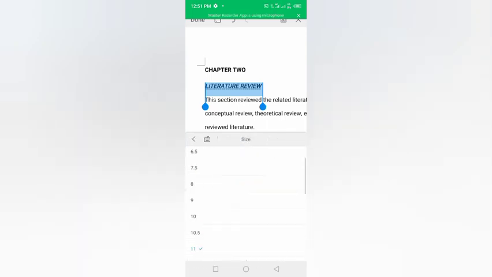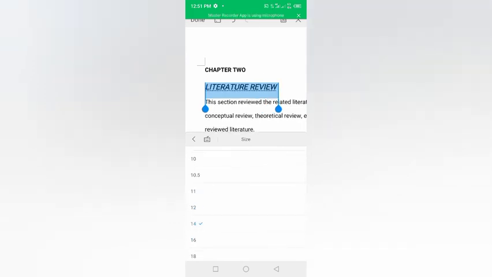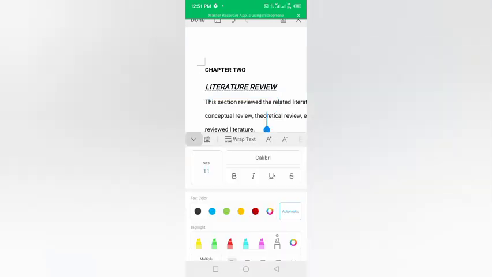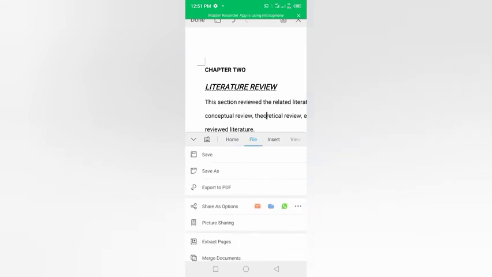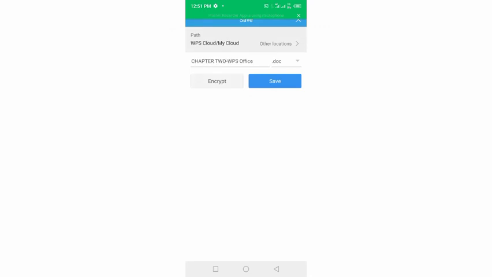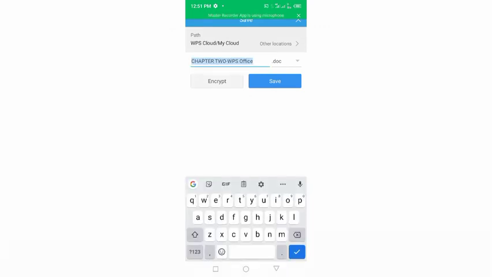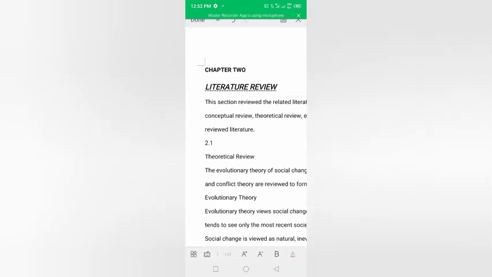Now you can change the point size to 12 or 14. Then after which you go back again. Now, if you are done editing the work, you can click on Save or Save As. Under the Save As, you can say my project work. Okay, then you click on Save. Now I have saved it.